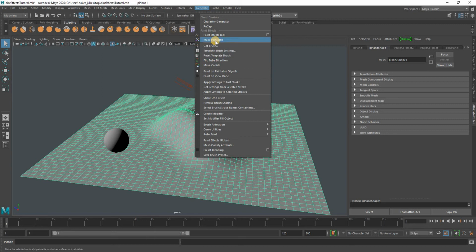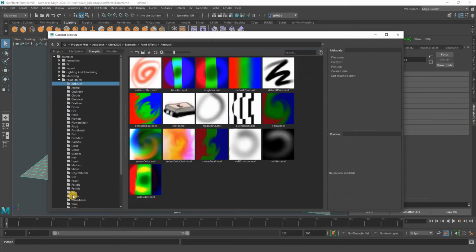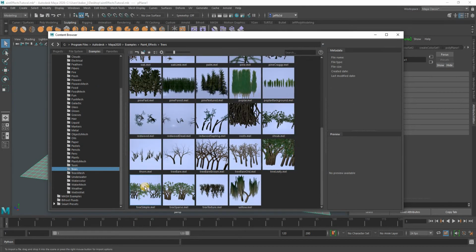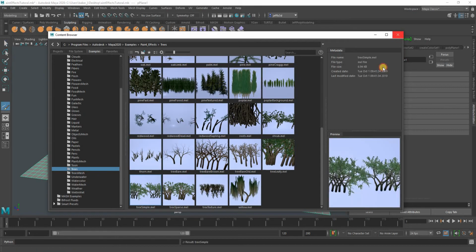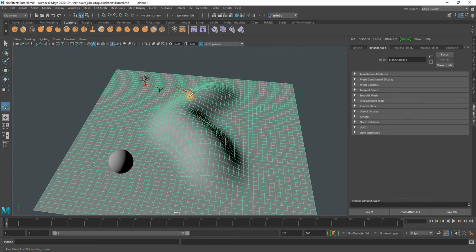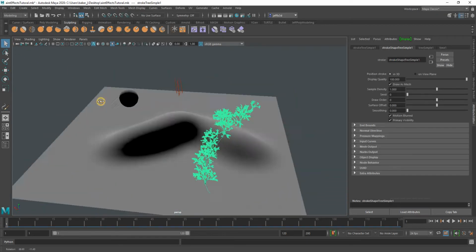So now that I've made this paintable, I'm going to get my brush, and I'll go down to trees, and I'll get this tree simple. So now I can brush right on this. Let's go right over it, and you can see that it goes right over the hump because I made that paintable. And there's my tree.